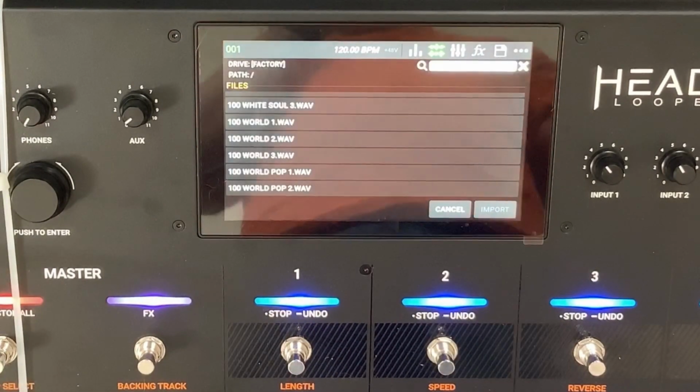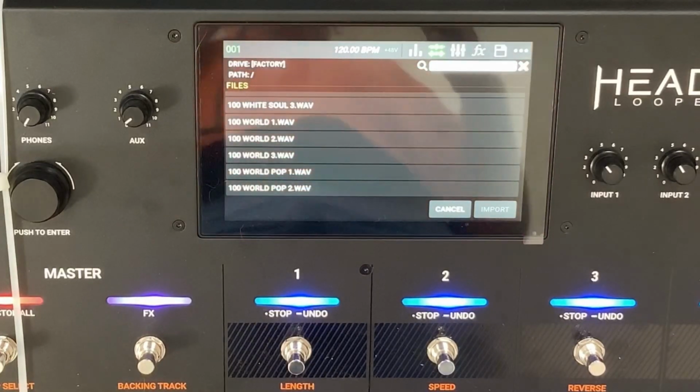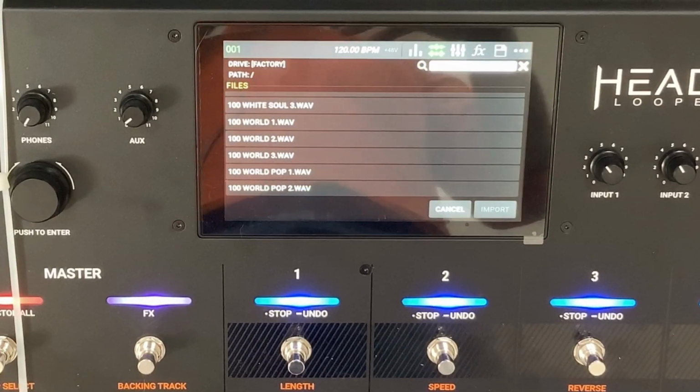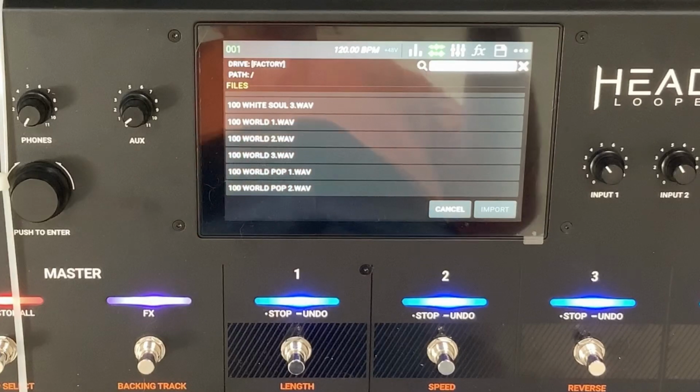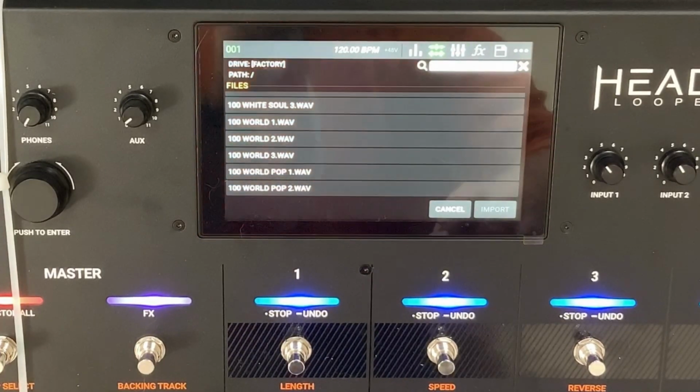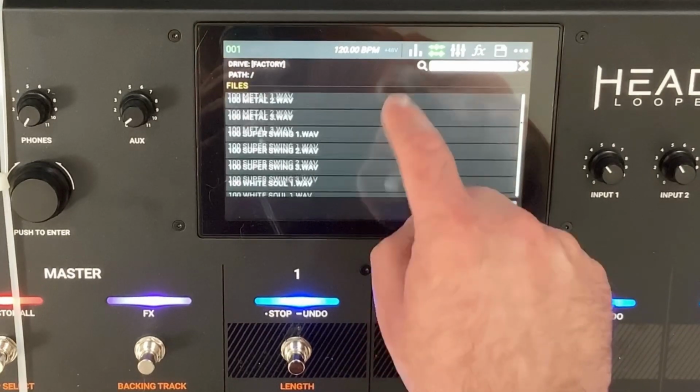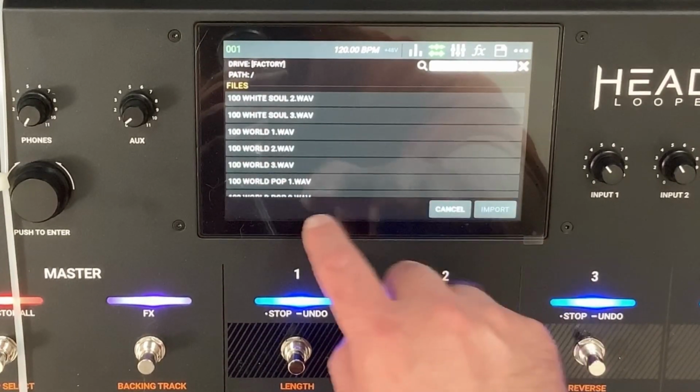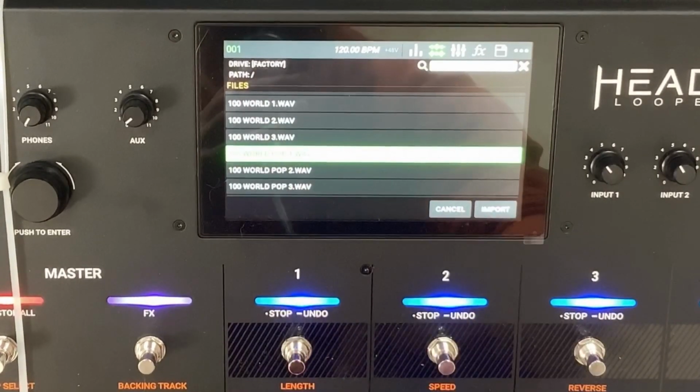If I press factory, it will show me all the different files that are in WAV, and these files have been made by Headrush and given to you on factory, so you can just start using one of the loops and then creating something on top. So we've got lots of different ones. What I'm going to do is use World Pop 1, which is there.